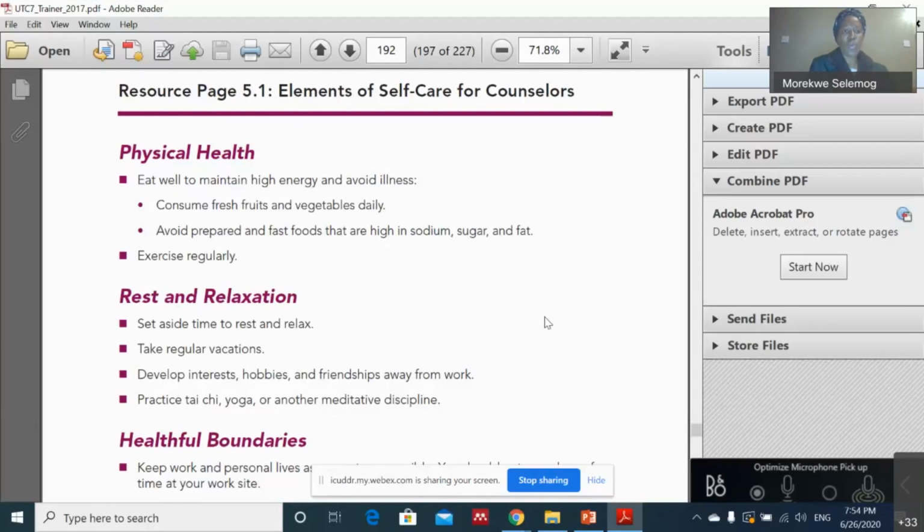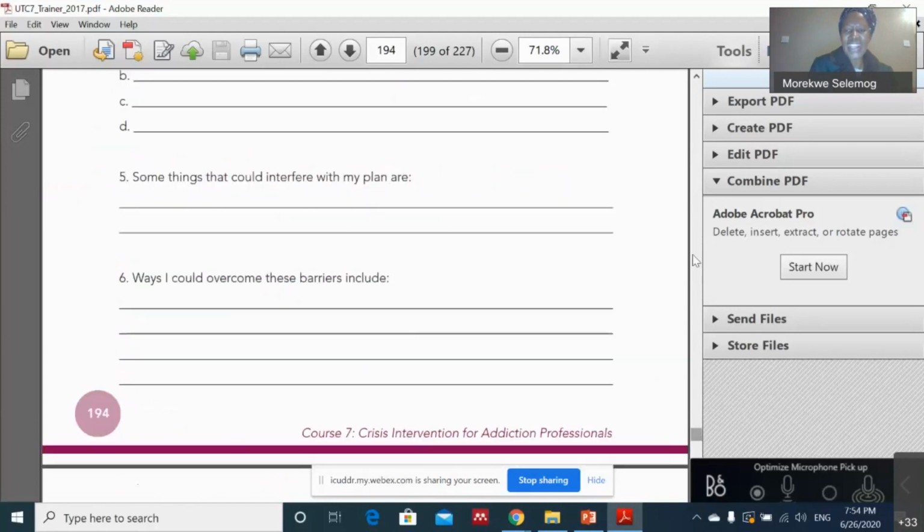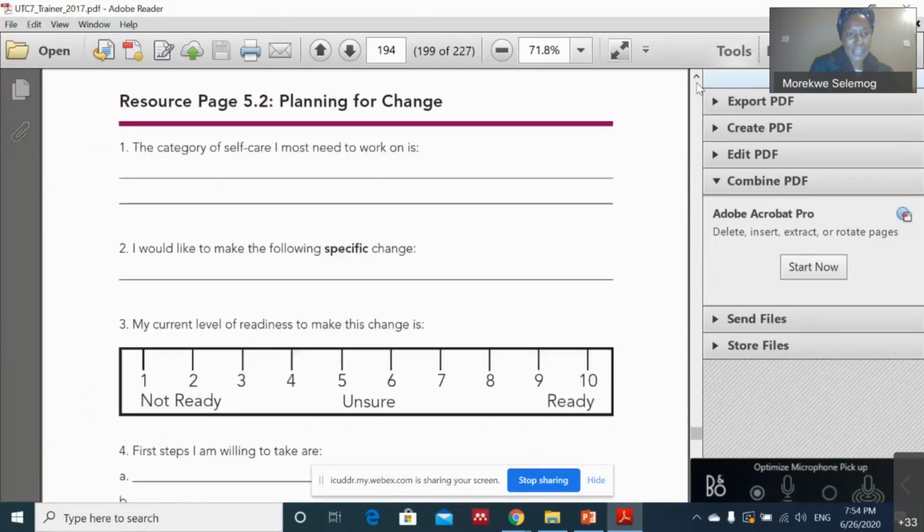So it's one thing to take care of others and not necessarily take care of yourself. We are only as effective when we are able to take care of ourselves. Make sure that you have adequate time set aside to ensure that you rest and relax. So for the prof who said on vacation, we need that time to rest and relax.